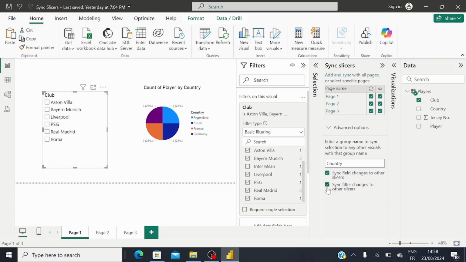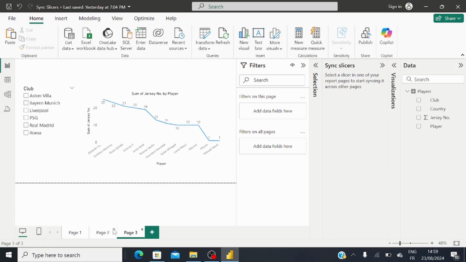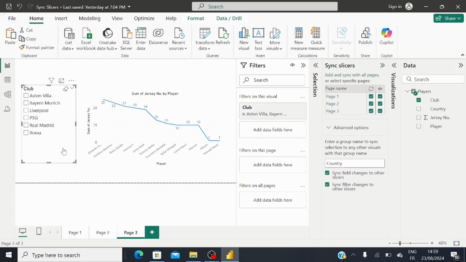Now, since we have this box checked at the bottom, if I were to go to the second page, I will see that these 6 clubs appear on the slicer. So you see the filter has been applied to all the slicers on the 3 pages. So that's all on our video on syncing slicers and the advanced options that we have in the sync slicers pane.